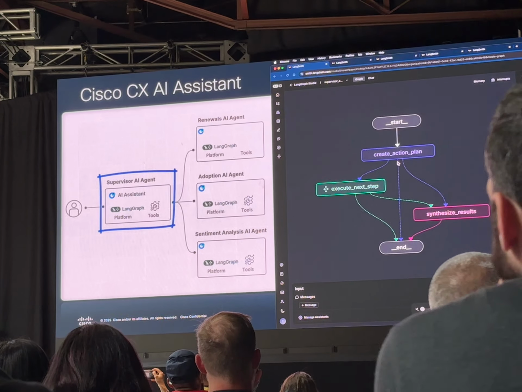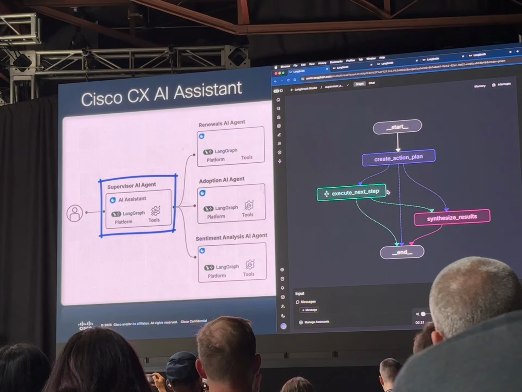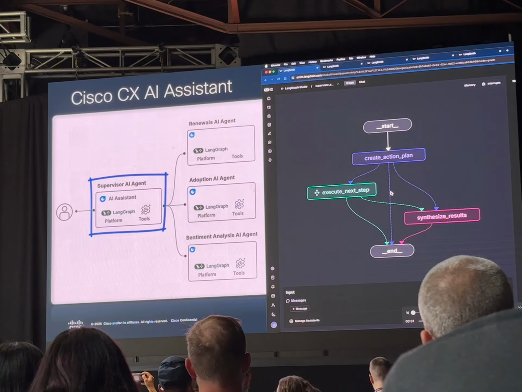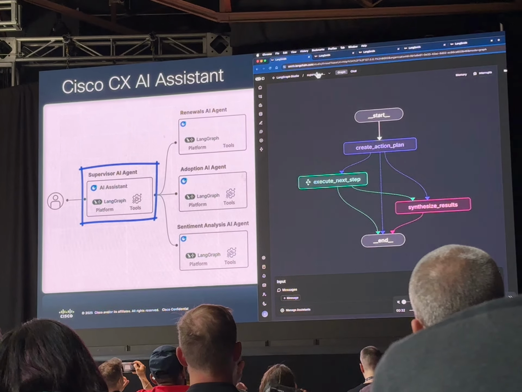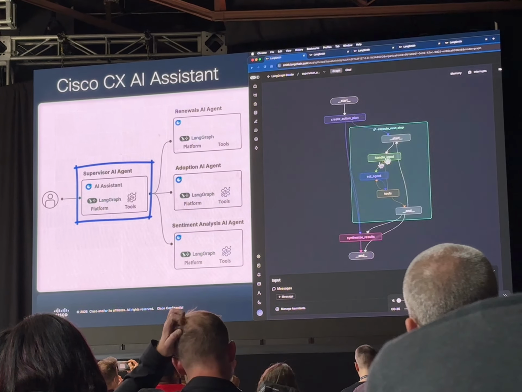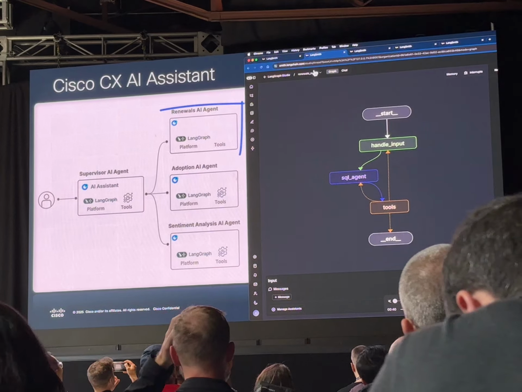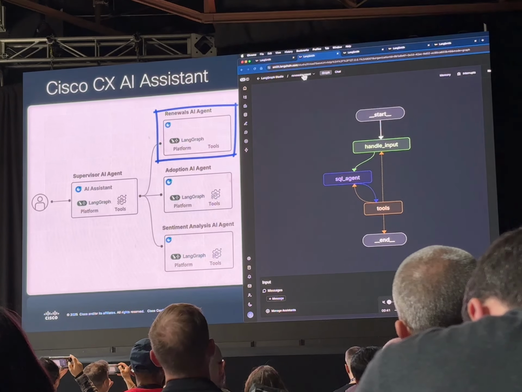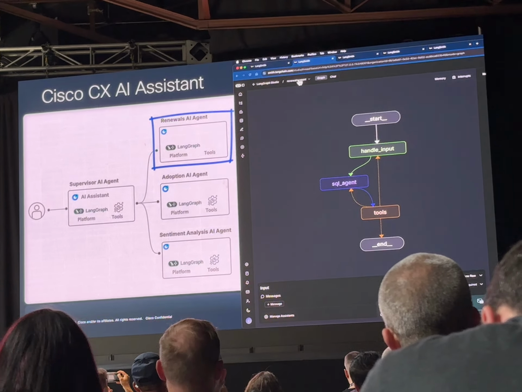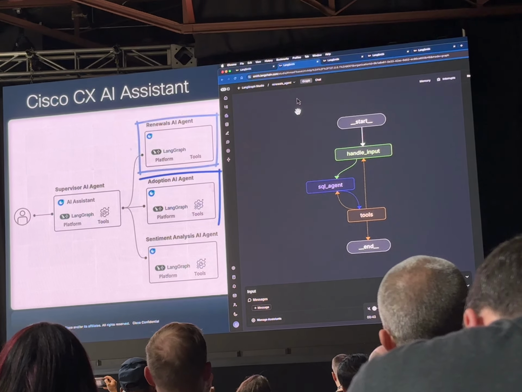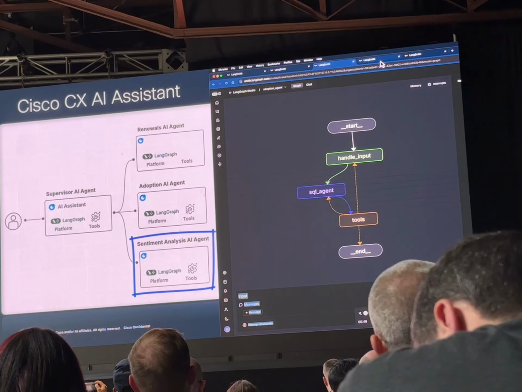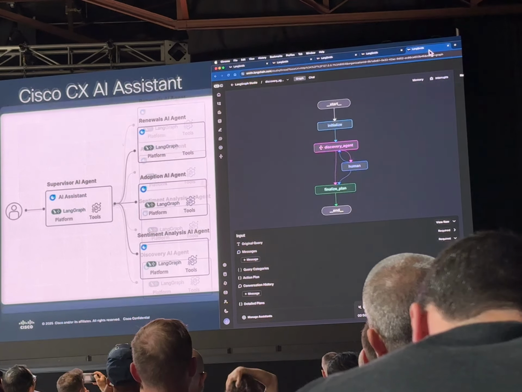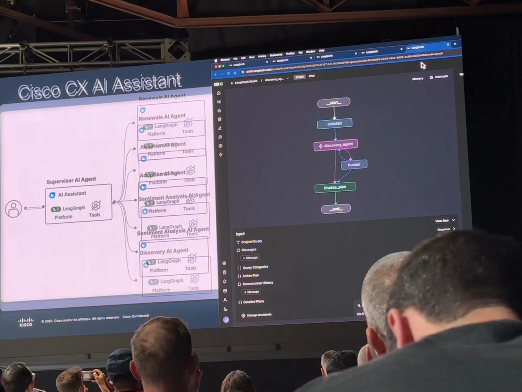Once it's created the action plan, it's then going to call one or several of these agents, and once the agents are complete, it goes back to the supervisor, which will synthesize the results as the final answer to the user. If we look at each of the agents individually, they're all set up similarly. They handle the input, formatting it properly, and then we have a ReAct style agent for each one. They're all pretty much set up the same, except they have access to different tables. Their prompts are different, so they're set up to specialize in the tasks they're meant to do.